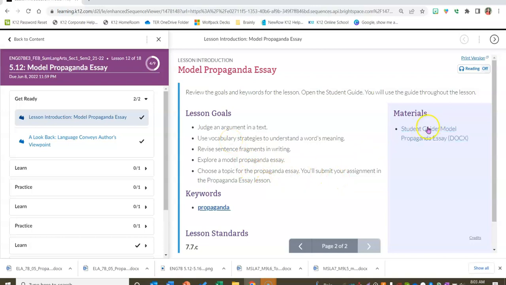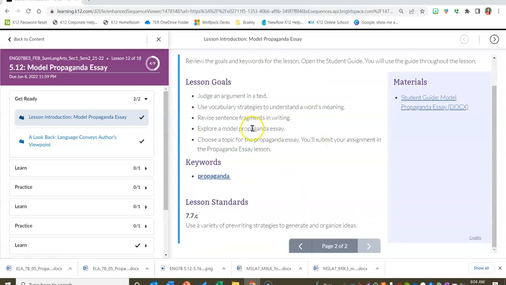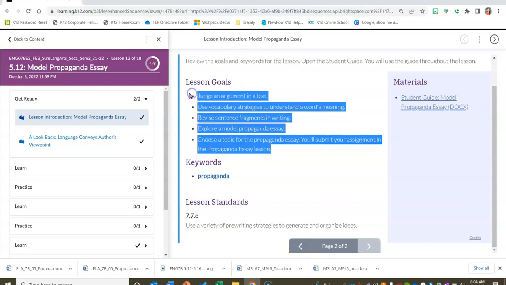propaganda essay is. I always suggest over here that students download their propaganda student guide. This will help you as you work through the lesson. It's also important to understand what the goals are for this lesson. So by the end of this lesson, you should have achieved all of these goals.